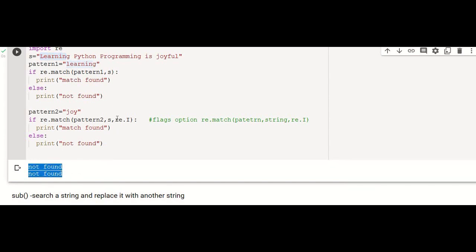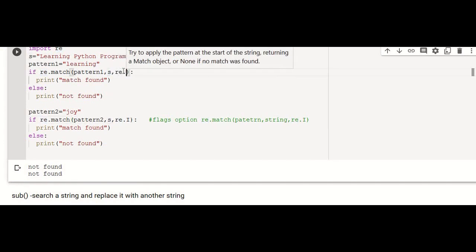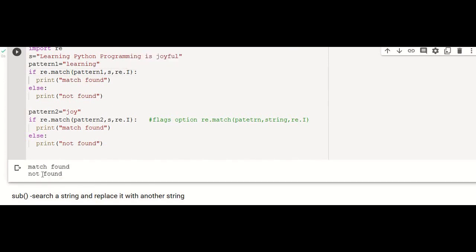And this match has a third argument, re.I. Actually, there are many flag options, and I stands for ignore case. Whether it is a capital letter or small letter, we can ignore it. Here we don't need it in the beginning, so for this particular case it is not mandatory. And again, let us execute this. See, now it is match found because we have ignored the case. Whether it is uppercase or lowercase, it will be accepted.